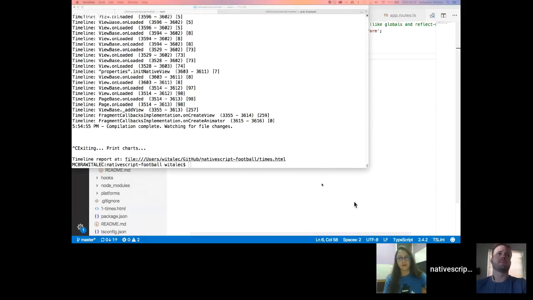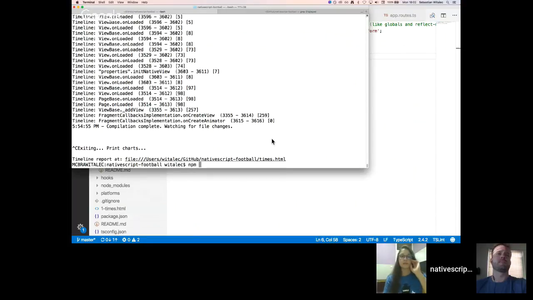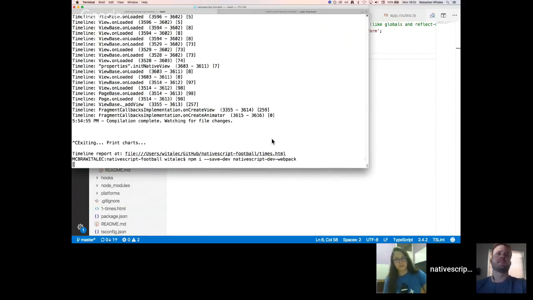So what do I do? You said npm install. Yeah, it's a dev dependency, so save dev, and nativescript-dev-webpack. Is that how it is? Yeah, that's it. All right.